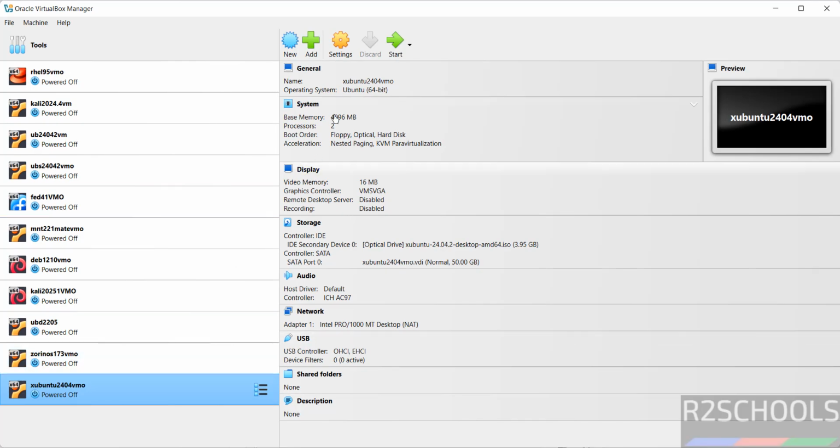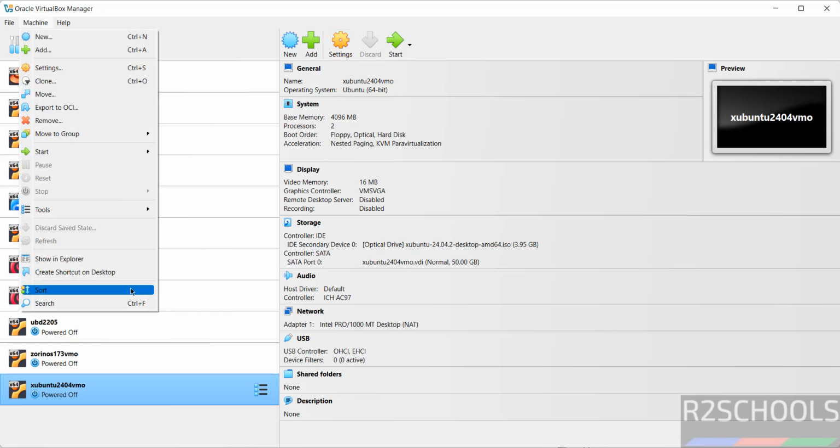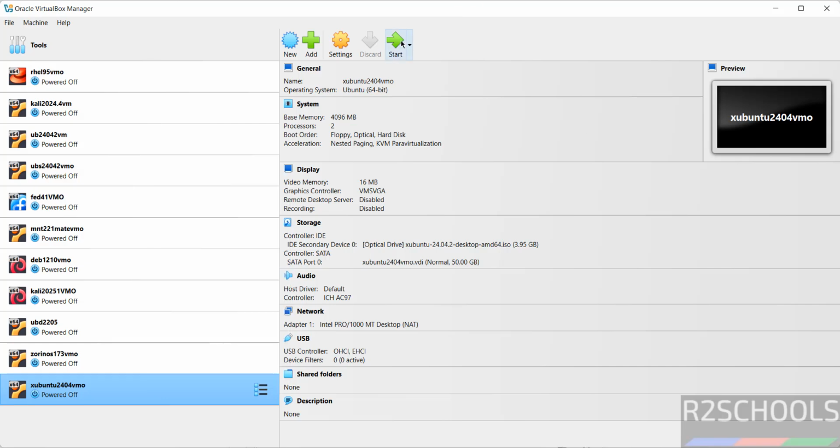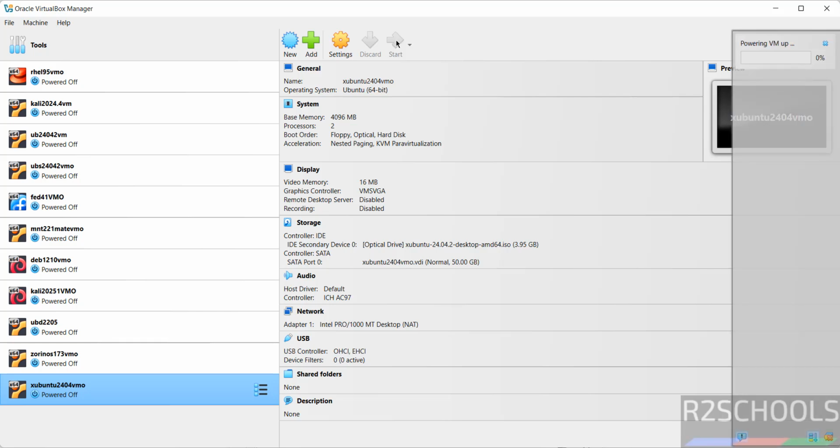Even after finishing, you can edit the settings. Select this virtual machine from the list, then click on Settings, or Machine and Settings, or right click and select Settings. All three options are the same. If you are okay with all the settings, then click on start to start the installation of Xubuntu 24.04.2.